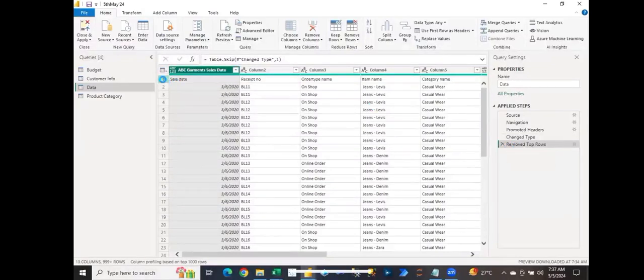Now my actual header is showing in row number 1. These actual headers coming in row number 1, I want to shift to the headers, right? It means your first row needs to be shifted to your actual headers. This ABC garment sales data should be replaced with the sale date, column 2 with the receipt number, column 3 with the order type name, column 4 with the item name, column 5 with the category name. So I want to shift this row number 1 to the actual headers.